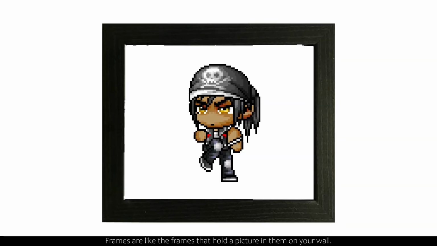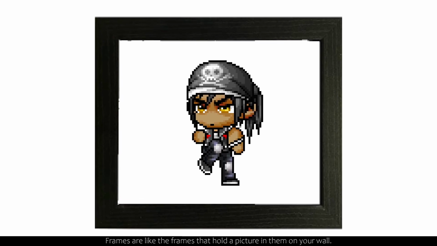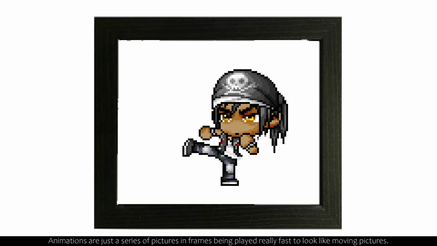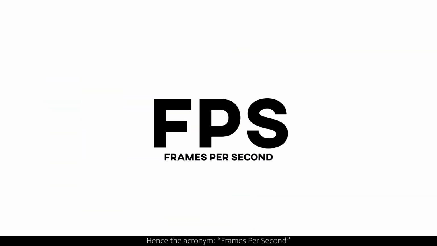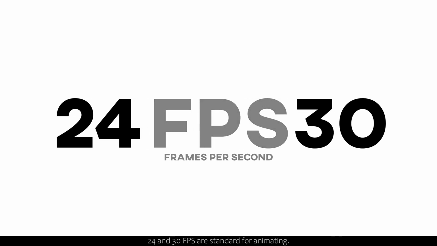Frames are like the frames that hold a picture in them on your wall. Animations are just a series of pictures and frames being played really fast to look like moving pictures, hence the acronym frames per second. Within a second, a certain amount of frames will play. 24 and 30 FPS are the standard for animating. Anything above 30 is impractical. 24 and 30 FPS allow for a reasonable amount of frames to be put down in order to make smooth movements that can easily be seen and understood.